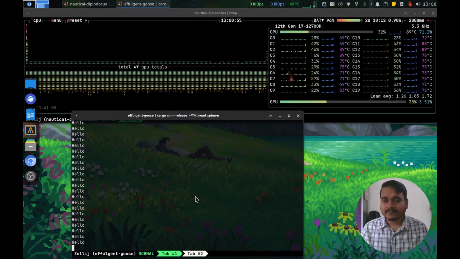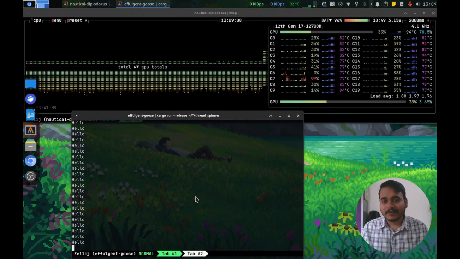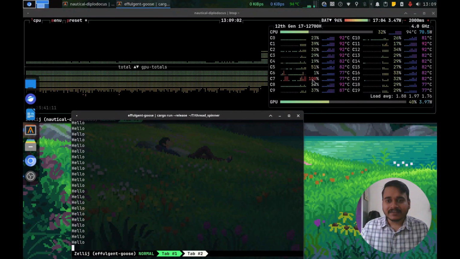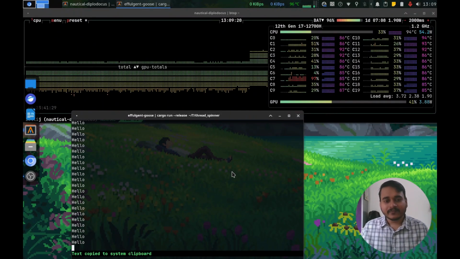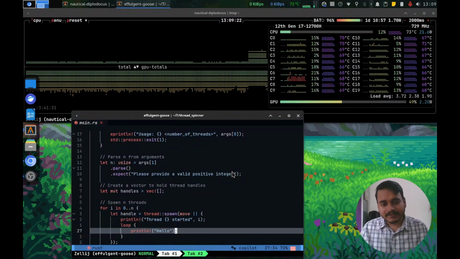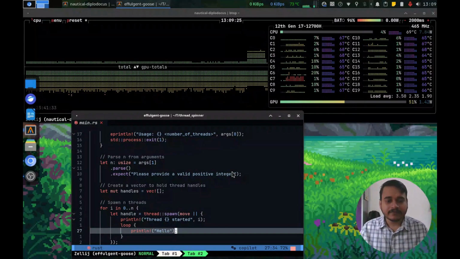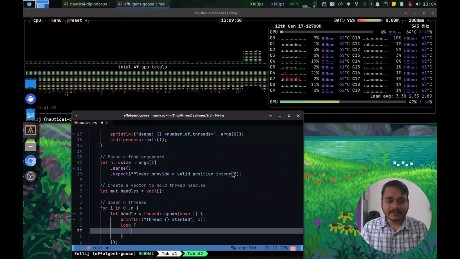Can you see? It's getting 100, 84, 87, then it might get 100 again. It's not a constant 100. So in our case, waiting for the standard IO is not that effective. So what else can we do?